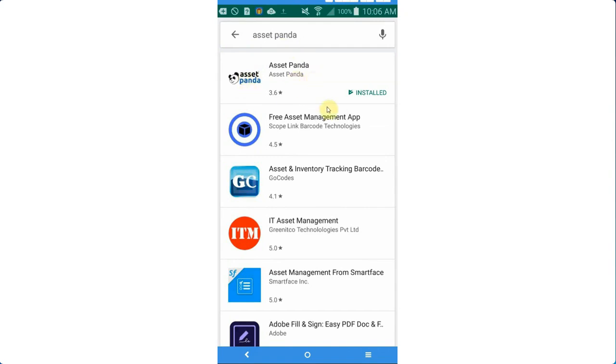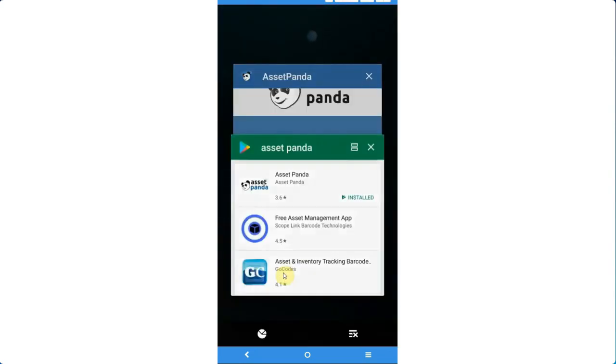Now, the only thing you need to know about Asset Panda is that the permissions it may ask for are completely optional, and that has to do with your location. If your company is going to be tracking GPS, which means I'm going to catalog where the phone or the tablet was at the time a transaction took place, you may want to give it permission and enable that. Otherwise, the application runs just fine without it, and it is a free application.